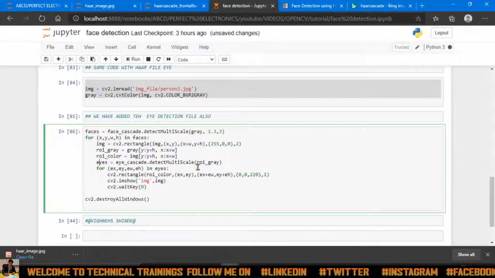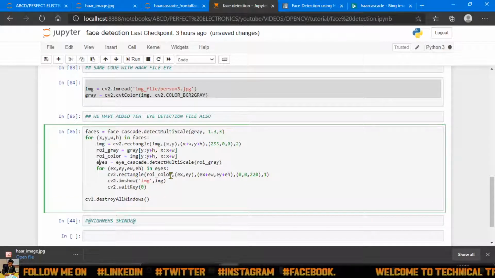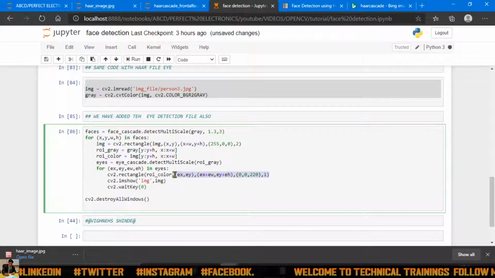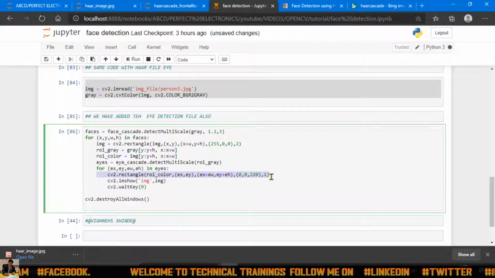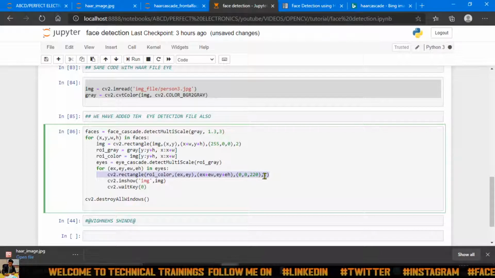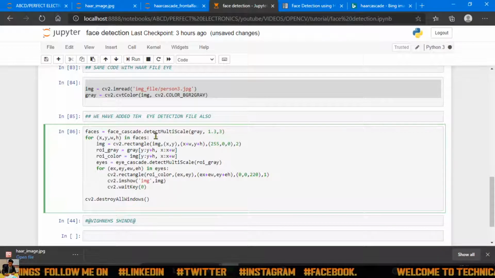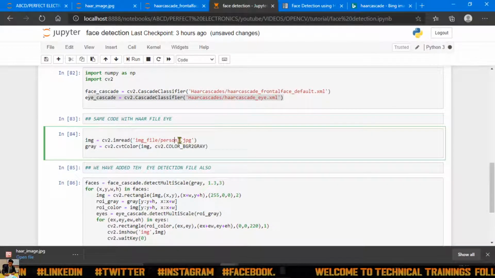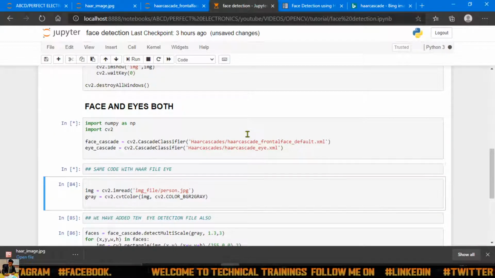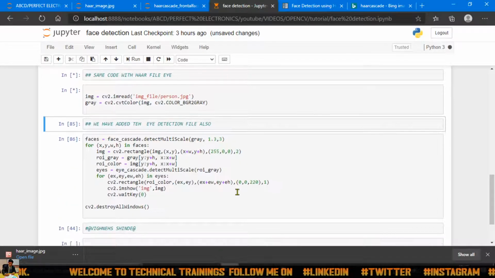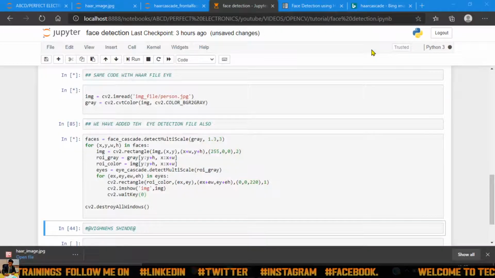After that, detecting the eye, the rectangle for that eye I have made from this line. Now this is the default; you can vary the color and the thickness. I am not changing anything. I will just show you using this. I will change the file to person and run this code again, execute, and finally execute. Sorry, I just have to remove this.